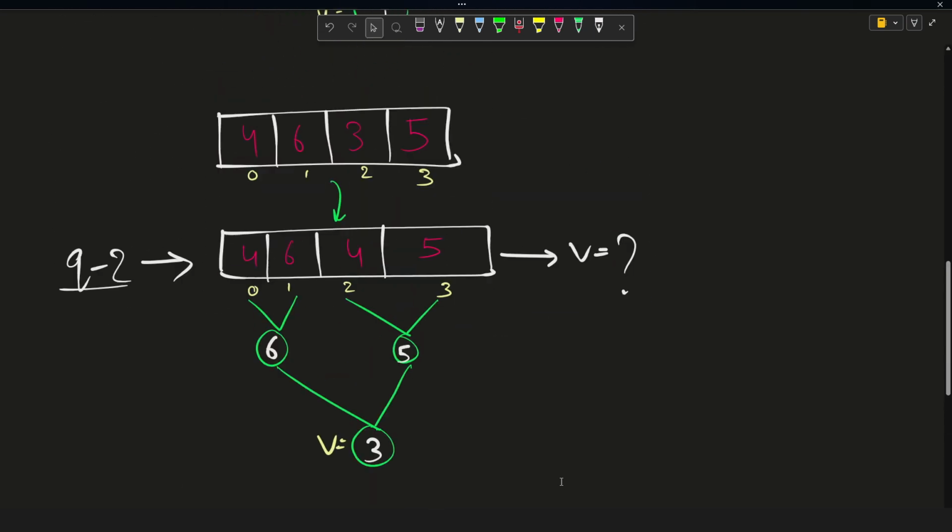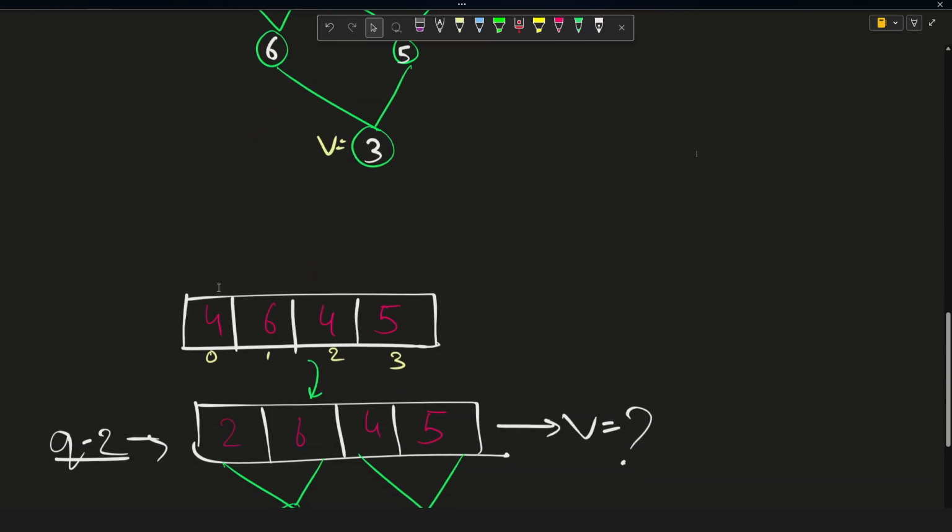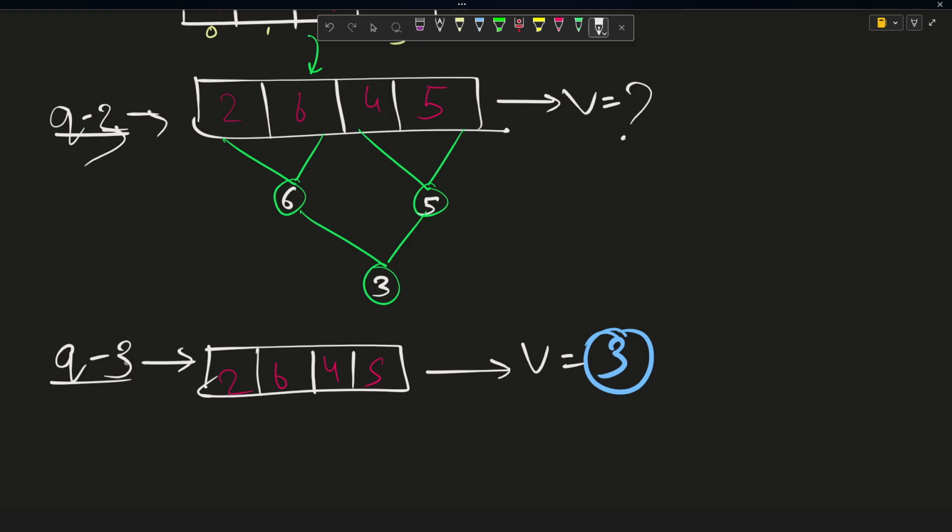Sorry, this was my first query, this is my second query, and this was actually my third query, and this was my fourth query, right?